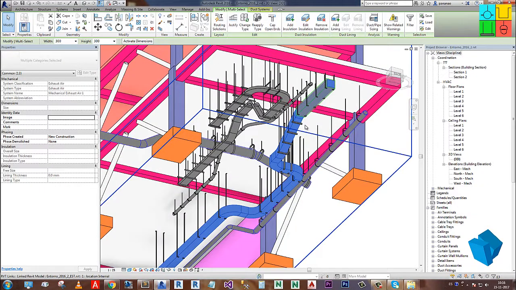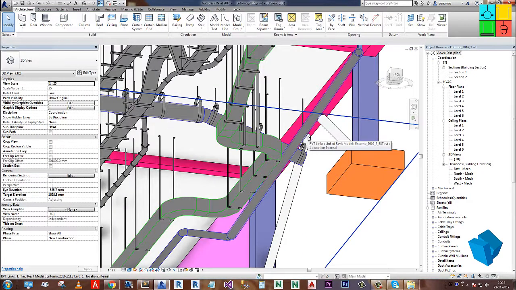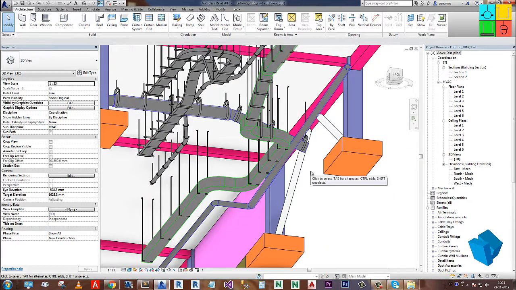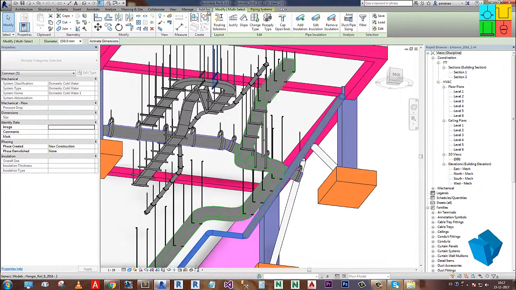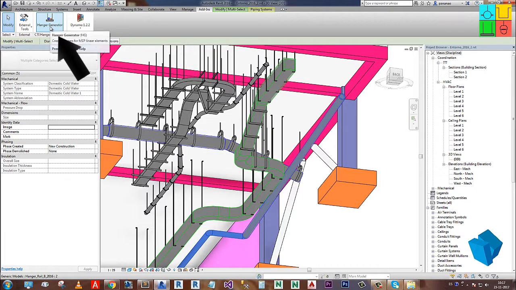To create a group of hangers, you have to select at least one element from the linear MEP elements categories to create hangers. You can select whole runs. The application will only use the linear MEP elements. Select the elements and press the command in the add-ins bar, Hanger Generator.